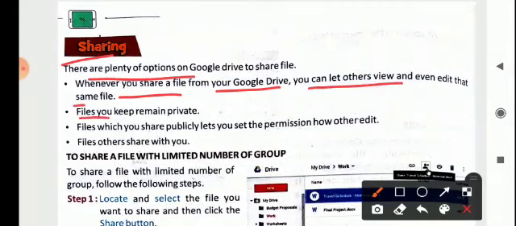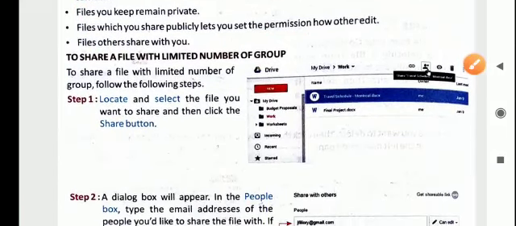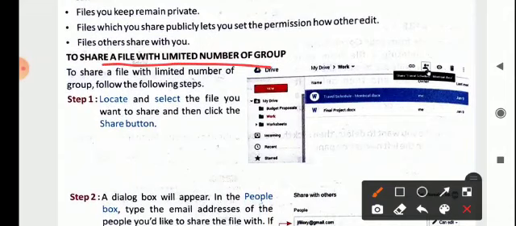Now, files you keep remain private. Files which you share publicly let you set the permission for how others can edit. Now, files others share with you. To share a file with a limited number of people, or a large number of people, you have to follow the following steps.